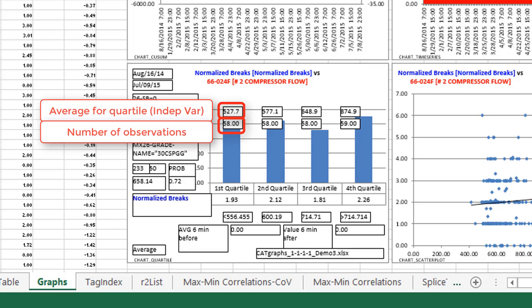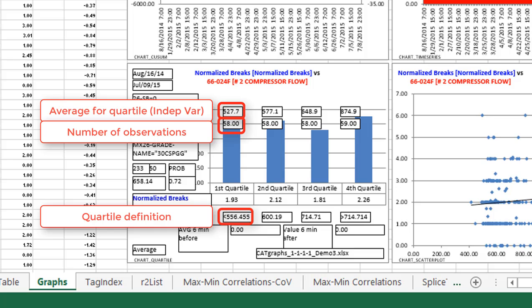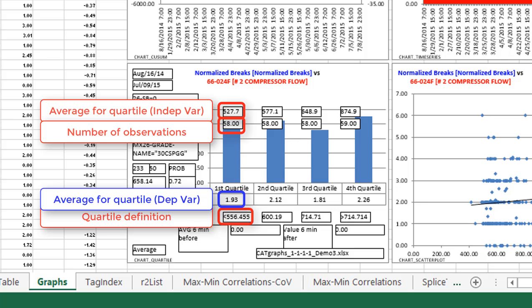All of these data points are below a certain threshold. For these data points, the average value for the dependent variable is also shown. So this chart can give you a general idea of the relationship between the independent and dependent variables.